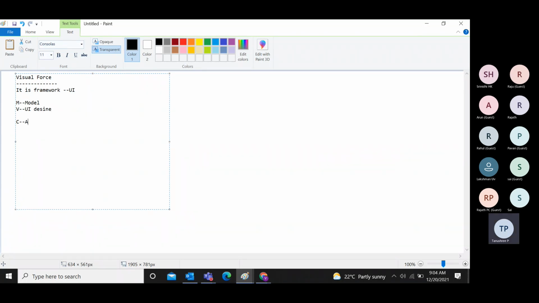Controller part is Apex classes. Whatever your logic, business logic, Apex class, all business logic we are going to write in the controller part. V is nothing but UI design. M is nothing but model. Everyone clear? Model View Controller pattern.